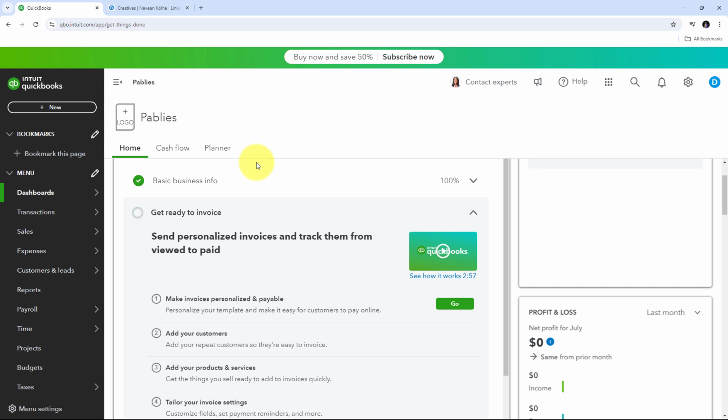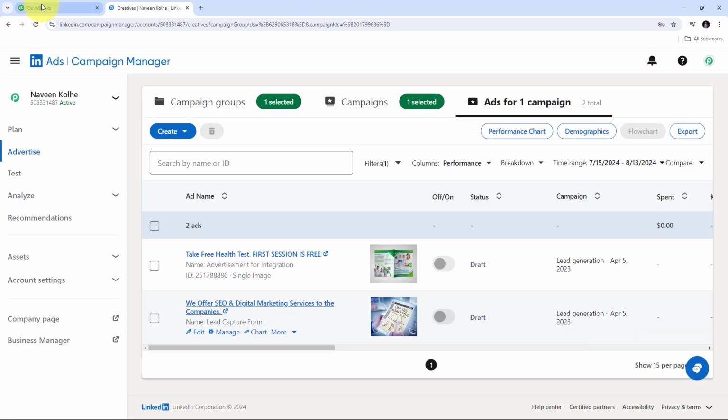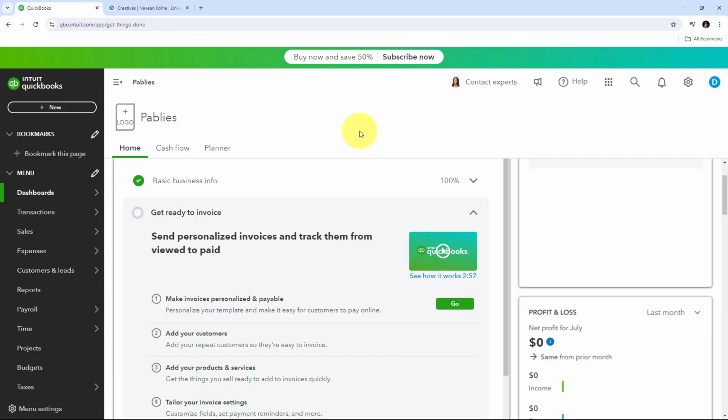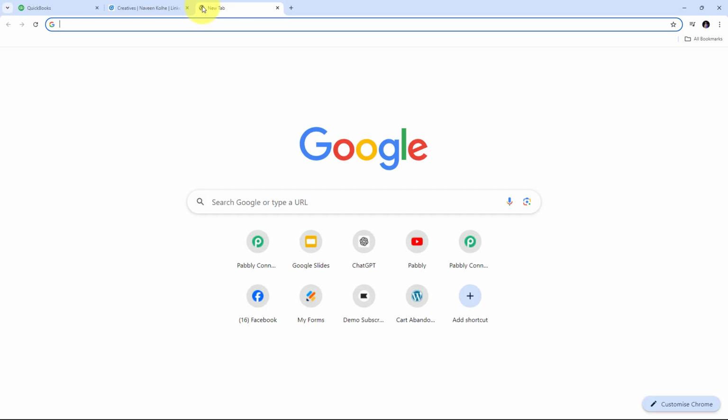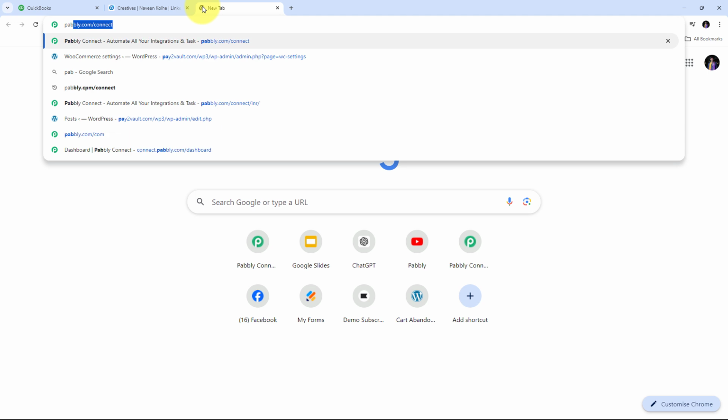So here what I'm going to do is simply connect LinkedIn leads with QuickBooks Online, and as soon as I receive a new lead from LinkedIn leads, then automatically that lead will be added as a new customer in QuickBooks Online. For building this connection, I'm going to use Pabbly Connect, and with the help of Pabbly Connect, I'm going to build this connection without any coding and programming skills. So for using Pabbly Connect, I need to open a new tab and search for pabbly.com/connect in my browser.